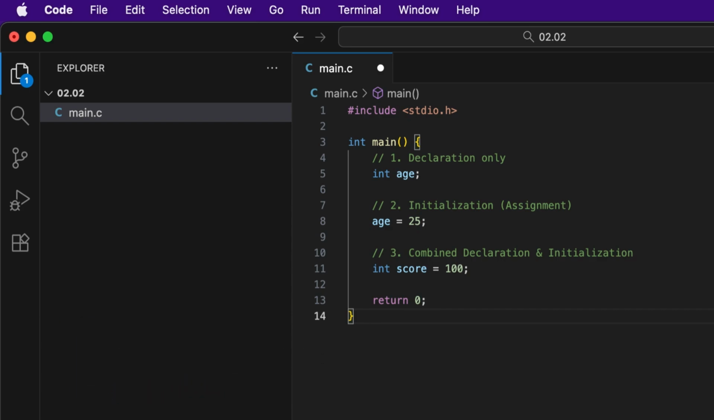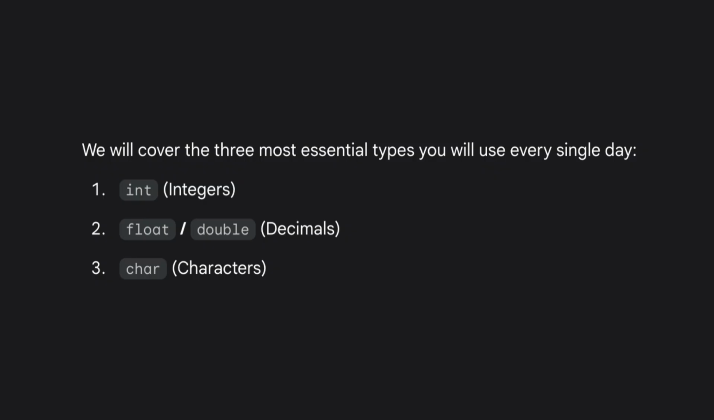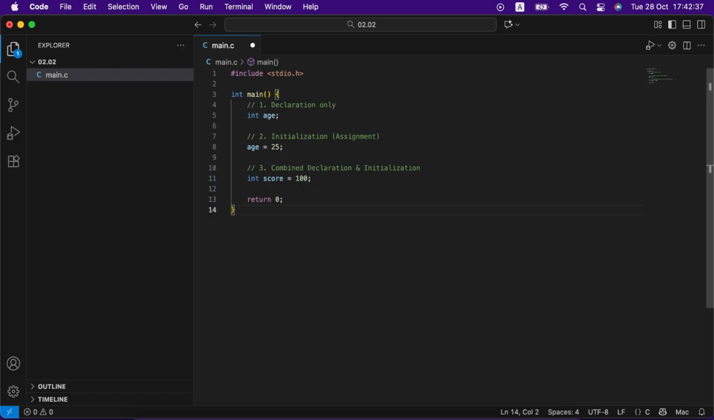These are the essential building blocks for storing any kind of information. We will cover the three most essential types you will use every single day. Integers. Float/double, decimals. Char, characters. Understanding these is the key to storing your data correctly and efficiently.